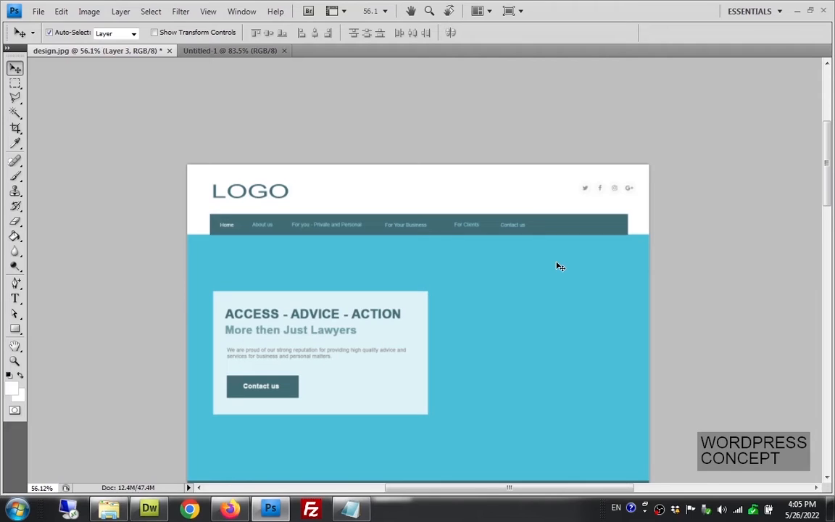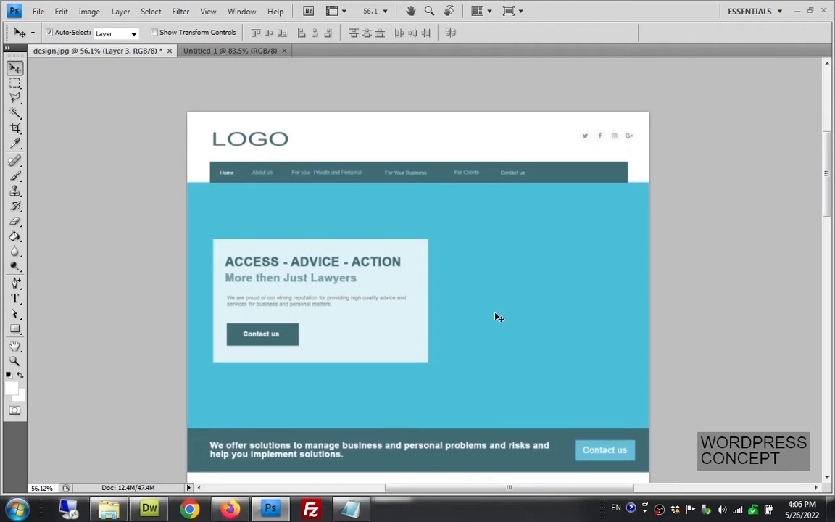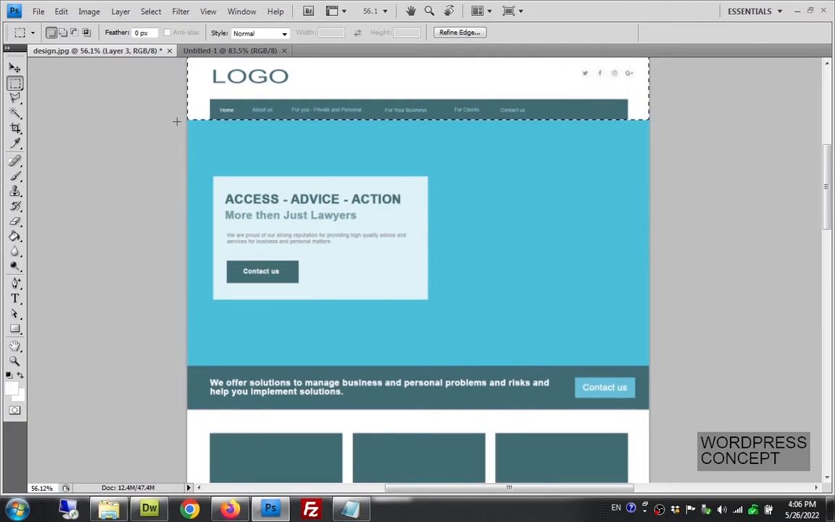Now let's start by seeing what blocks are available in this design. Regarding the website, it has different blocks. For example, this block of the design is called the header block. We will make this block in the header portion. This is called the slider or the banner.